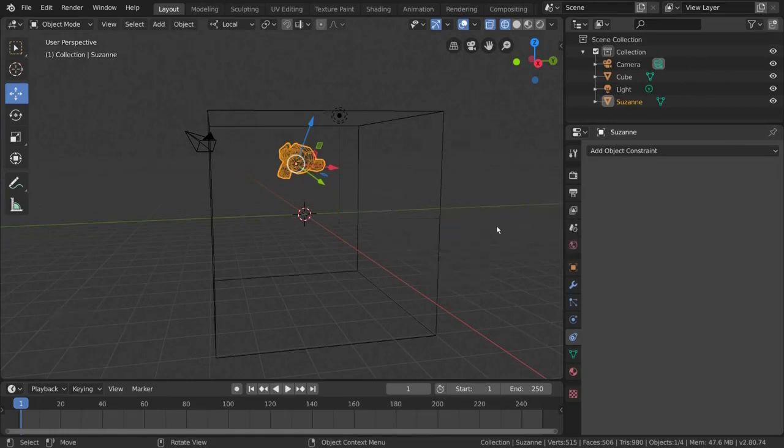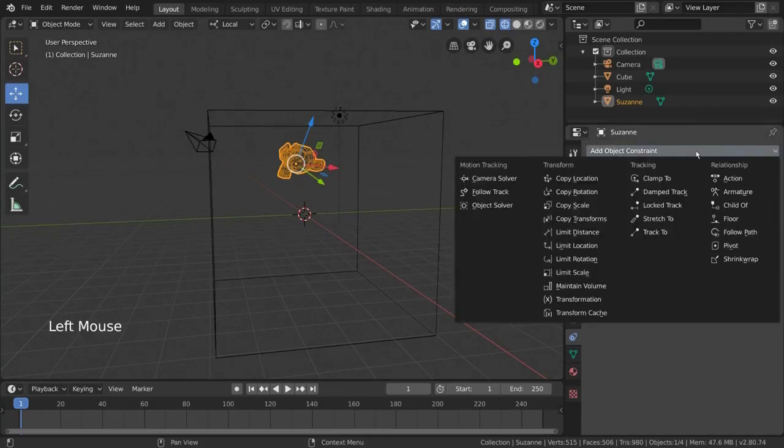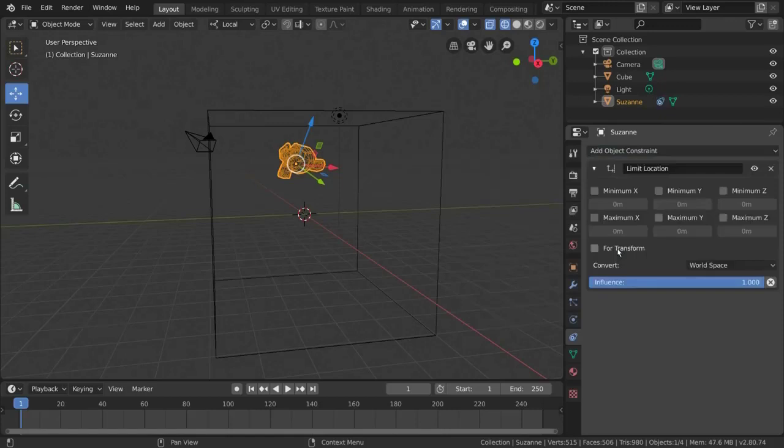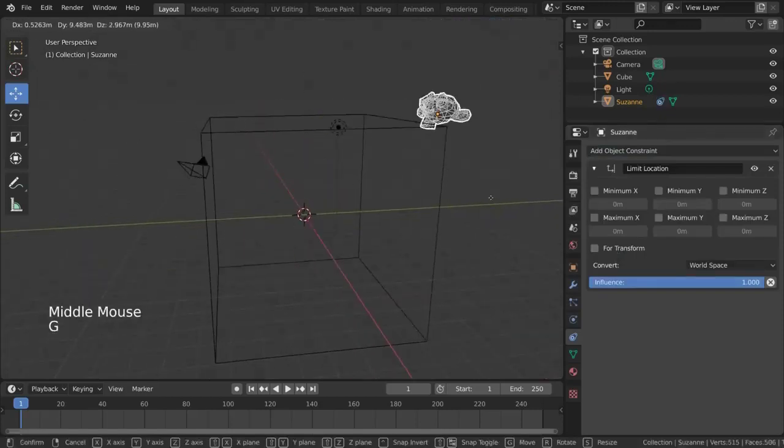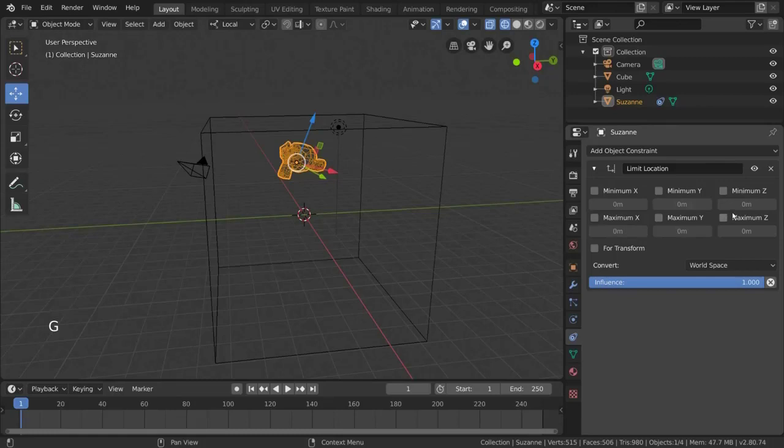Let's select our monkey and go to the Constraints tab in the Properties editor. From the drop-down menu, simply select Limit Location. At first, nothing happens, as all of these check marks are disabled. These are used to enable the minimum and maximum values allowed for each axis of location.